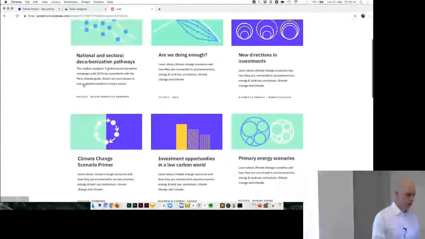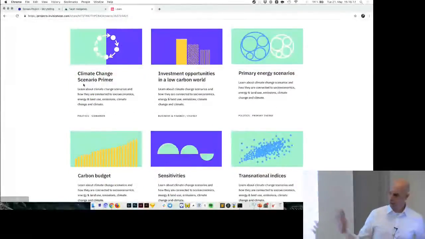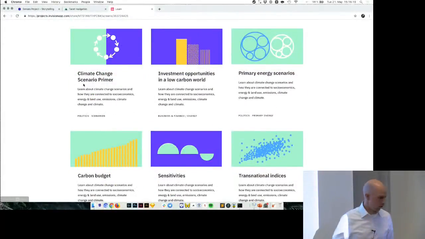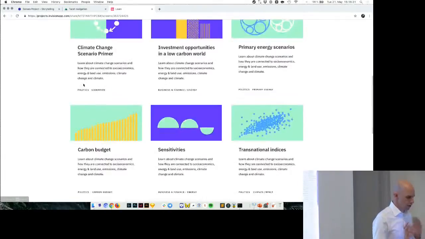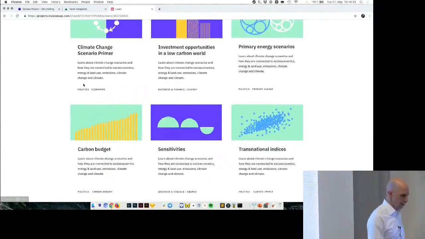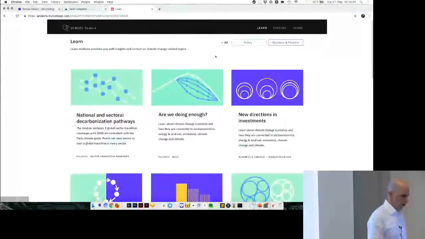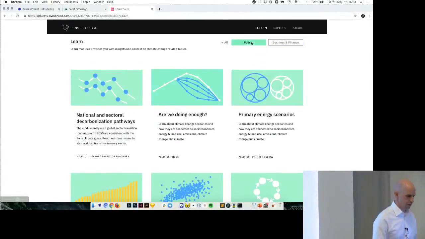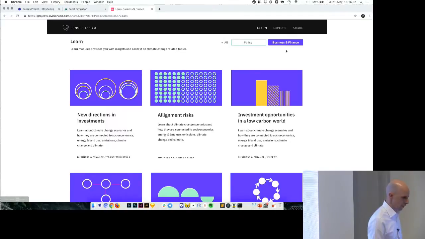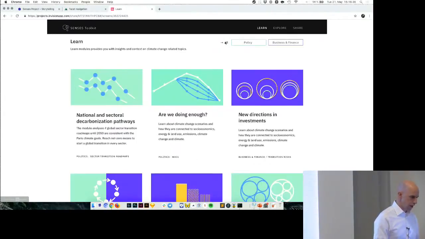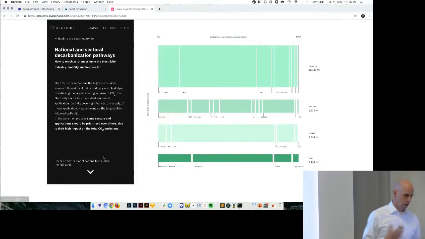For example, here's the Learn column, where we directly see the current list of Learn modules. We use some color coding right now to indicate where they belong, and you can also filter them down and say, I just want to see the modules that relate to policy or to business and finance questions. So there's always this filtering going on. At some point, I can then jump into a Learn module.